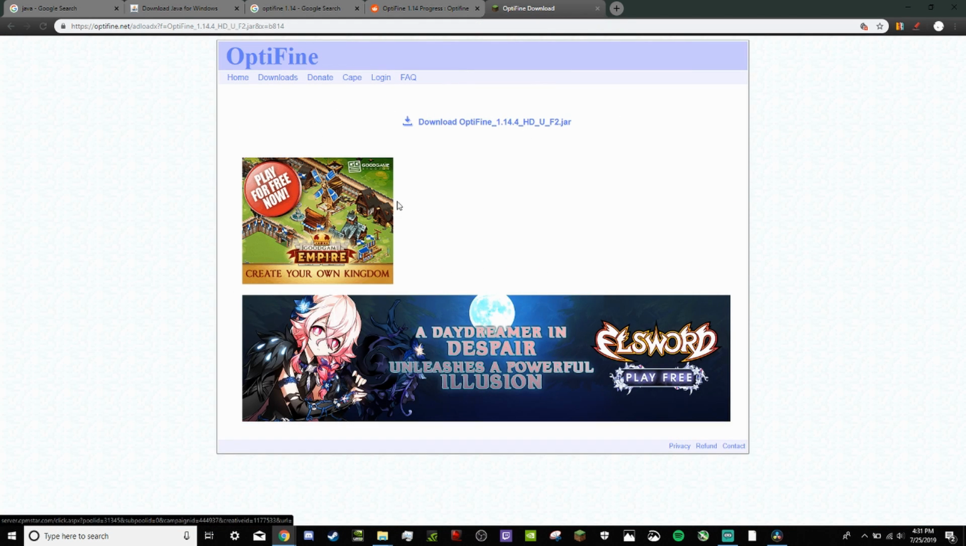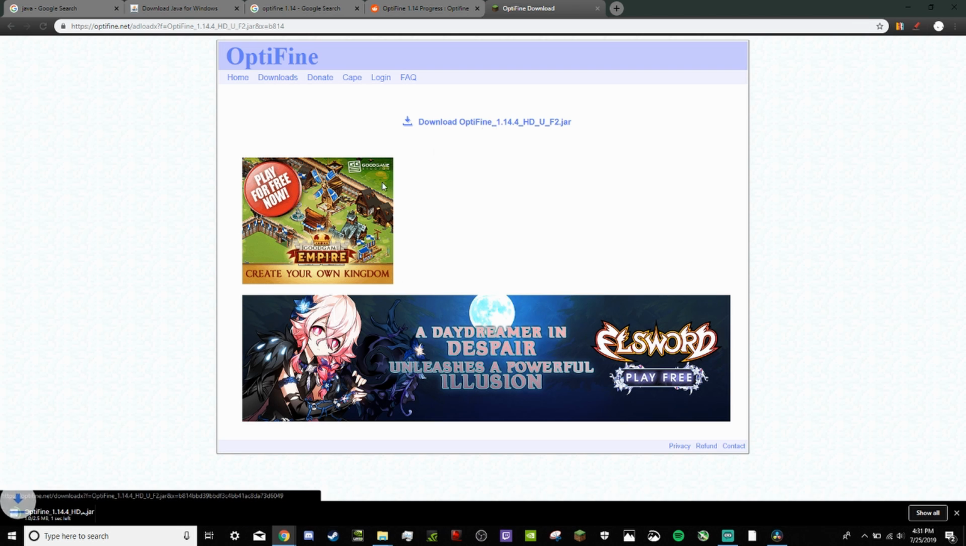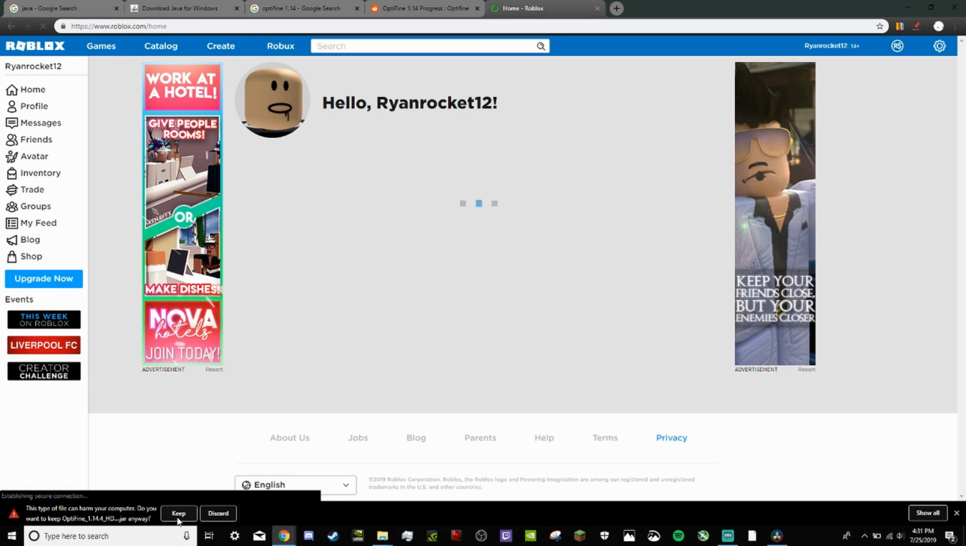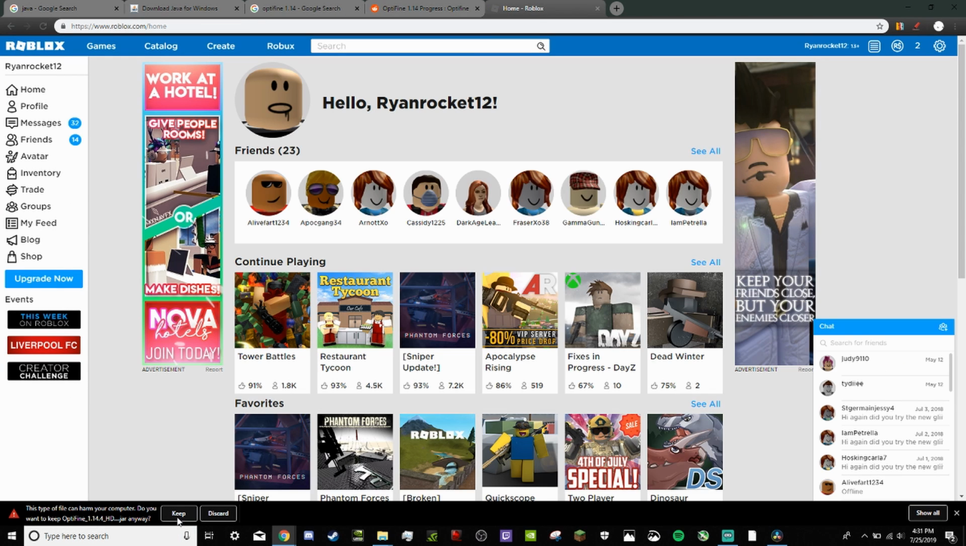It's going to give you ads because Optifine itself wants to make money to keep updating. That's something I support. You're going to download this optifine.jar file. This file can harm your computer, but because we downloaded it to the right place, we're fine. So I'm going to keep this.